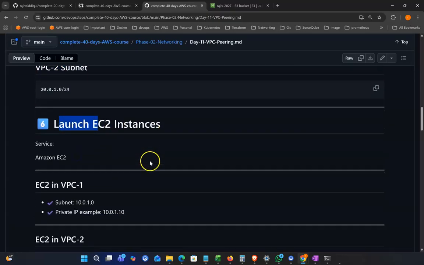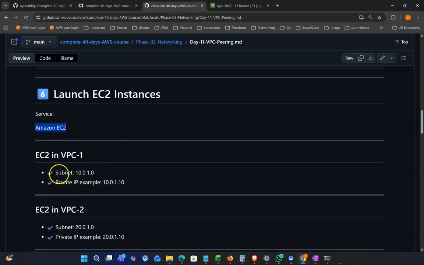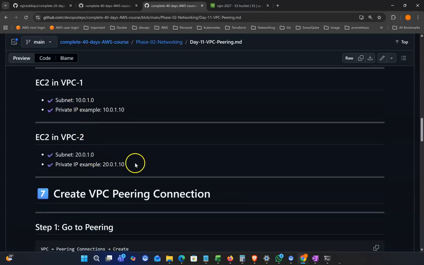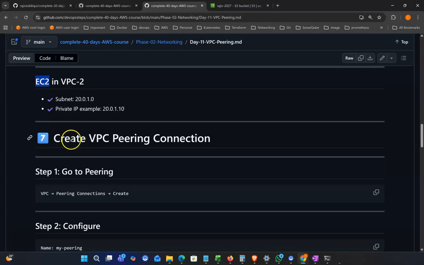Then we'll create two EC2s, so we need to launch the EC2s. The same way, we deploy an EC2 in VPC1 and an EC2 in VPC2. So we need to create two VPCs and two EC2s in the two VPCs. Then we need to create a VPC peering connection.